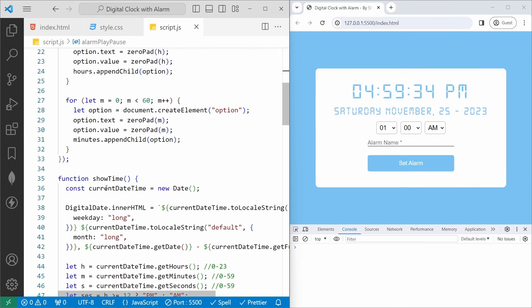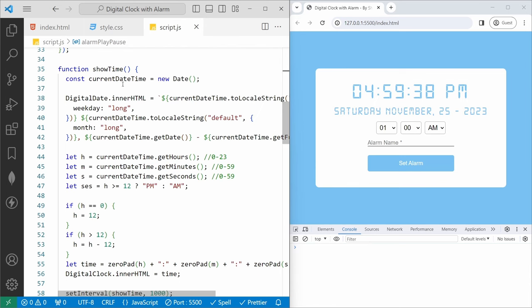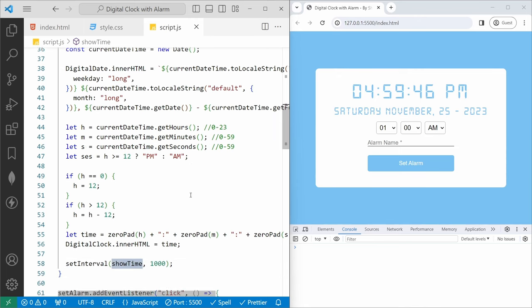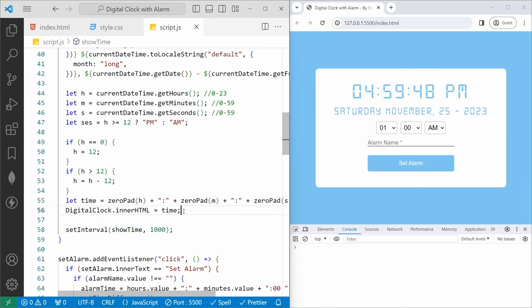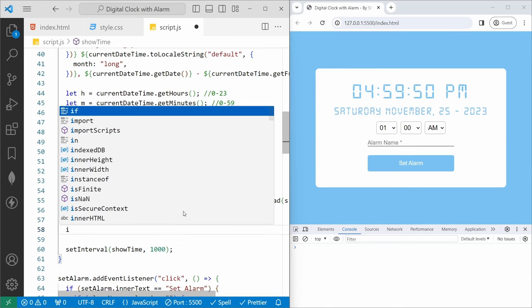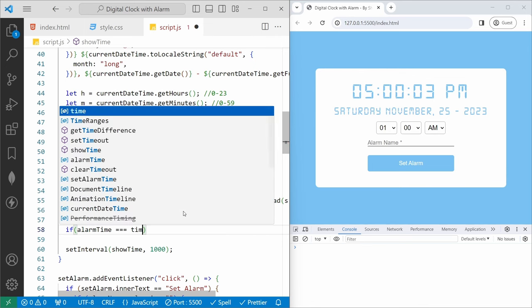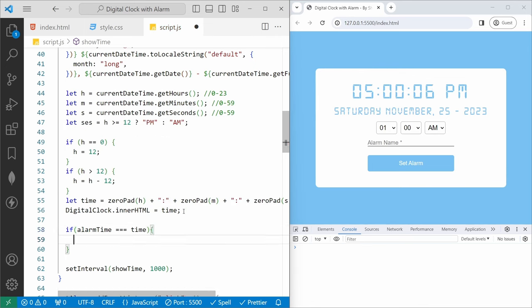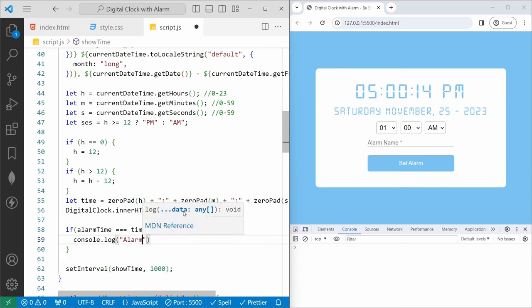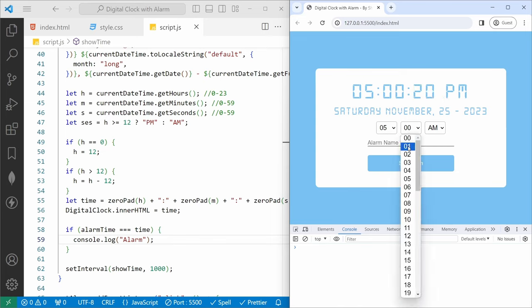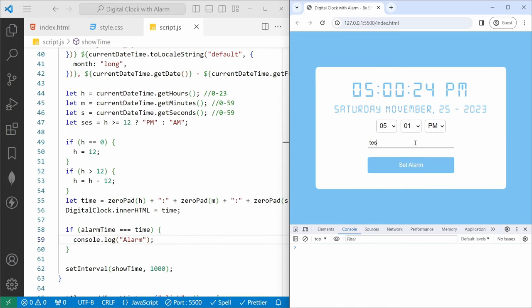Now we need to add the condition inside the show time because this is running on the interval based on the show time. Once these two values match, then only we are going to set the alarm, right? So for that, we have already added the alarm time global variable, with the help of this we have a time object here. If two things match, we're going to set the alarm. So for that I will save this. I will set 5 o'clock, 1 minute, and then PM, I will add to test.